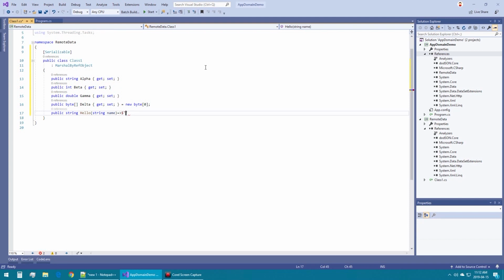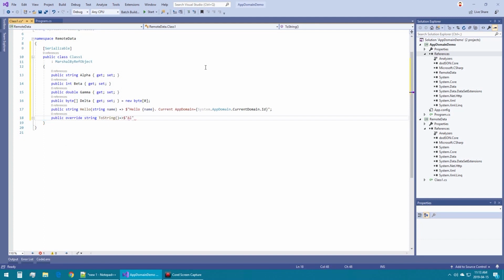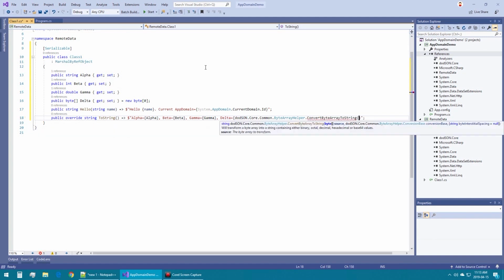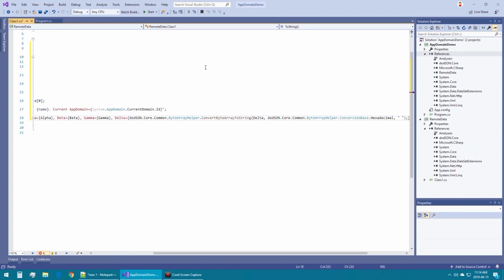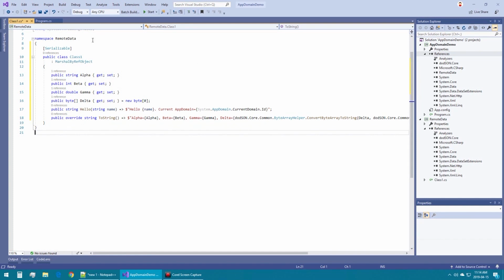The method will take a value and also display the current app domain it is running in. I will also override the ToString method, which will make displaying the type's property values easier. Here is the reason I referenced the dodSON.Core assembly, to make it simple to display the byte array. Now to the main application.